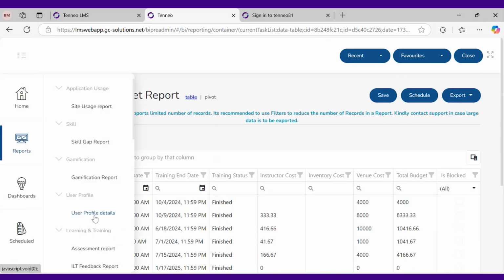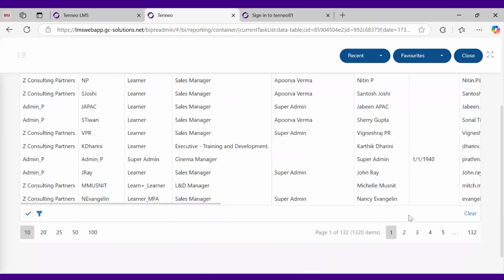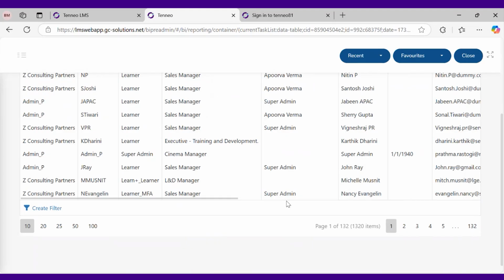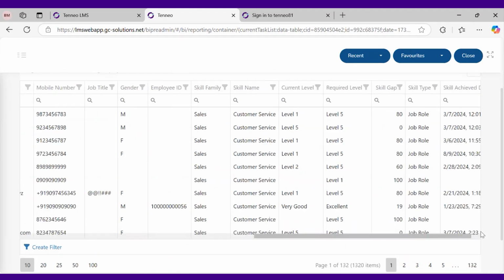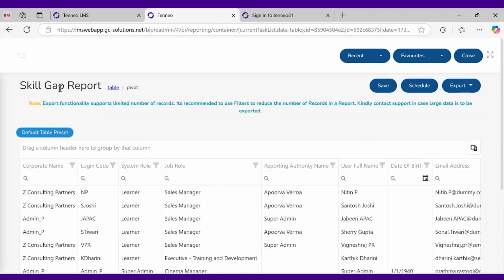These are all related to the classroom trainings. And if you are using the skills module, then you can come to the skill gap report. It shows how many people, what skills they have mapped, what their required level is, what the gap is for each skill, the gap percentage, the type of skill, and when they achieved the skill. If you are using the skills functionality, you can come to this skill gap report.